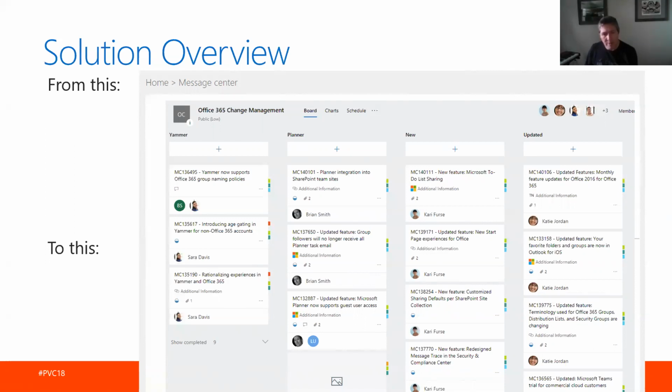Now, my solution was aimed at overcoming that barrier. And there's a couple of other ways of overcoming that. You can actually, in the message center, set it up to send emails of the updates through to people. So that's one way of getting around it.